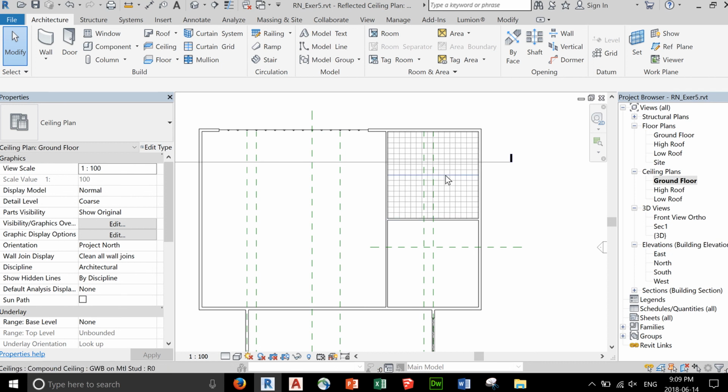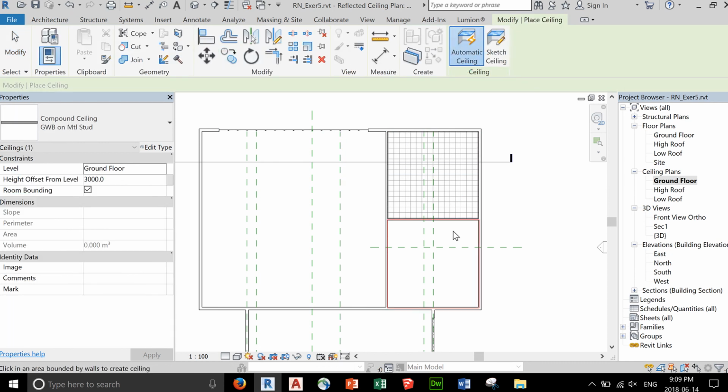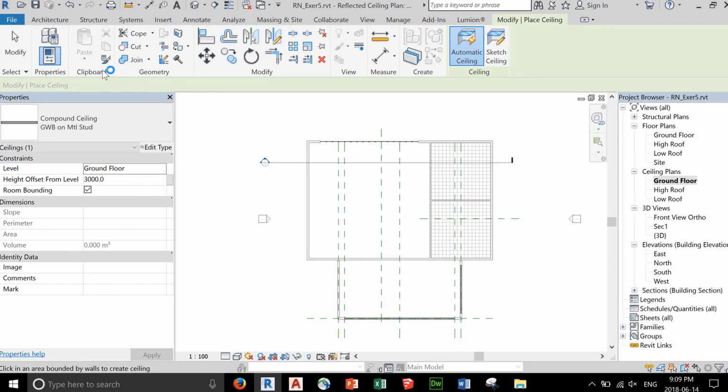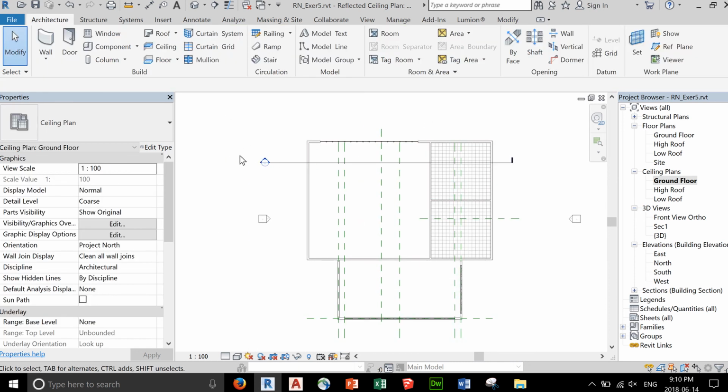Now let's do the same here. Ceiling automatic select at 3000. So that's how you add your basic ceiling.